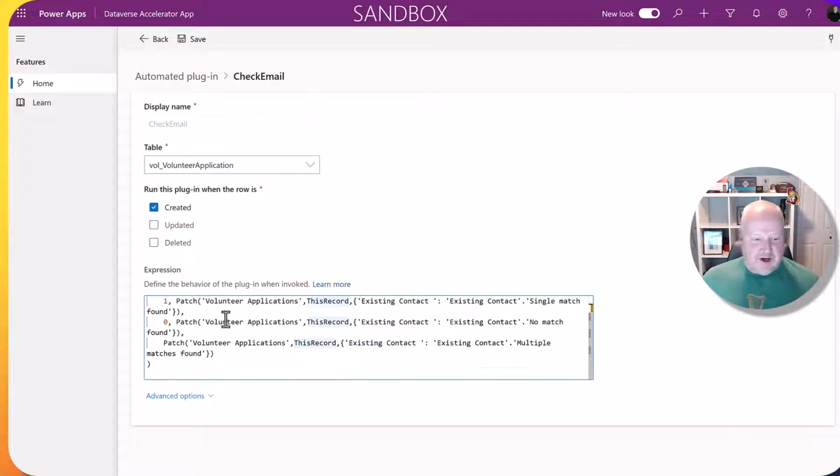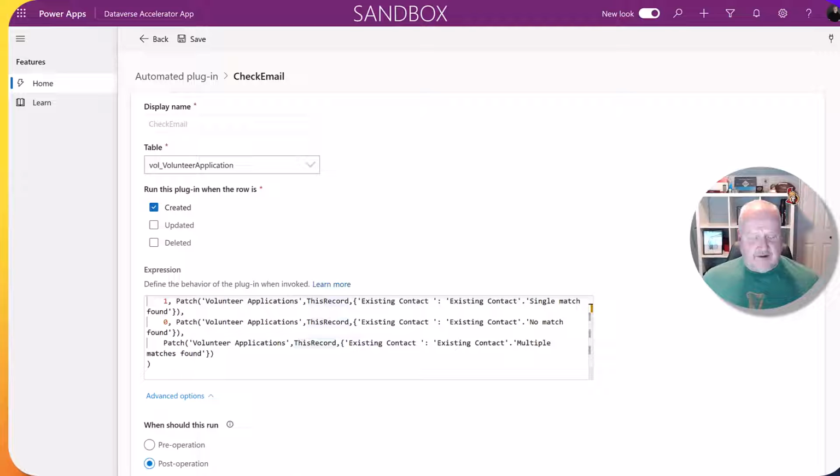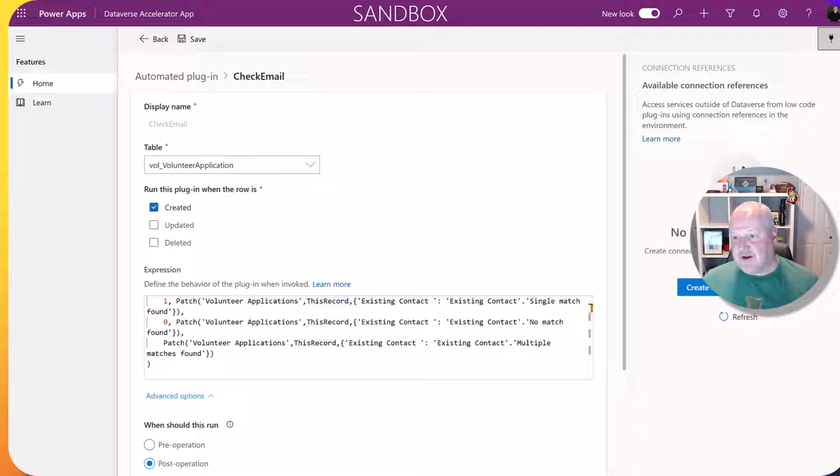So we've created all this code. We don't have to worry about any of those operations. I am going to do it post-operation, meaning we want it to run after the record gets created. The other little thing here is there is a connection reference, so we can connect to other services outside of Dataverse, which is pretty cool. So now that our plugin's created, we'll just hit save, and then we're going to go back and build out the rest of our multi-step form.